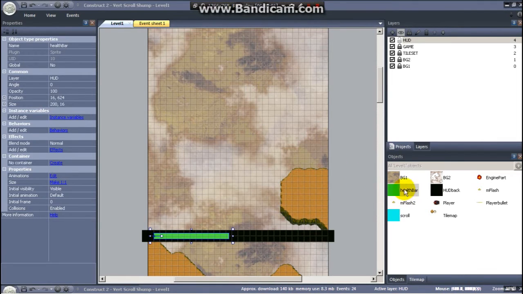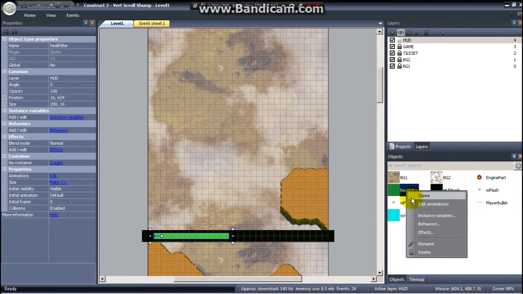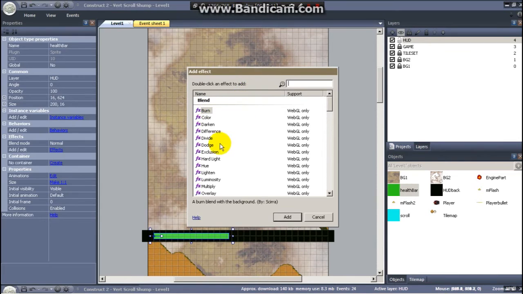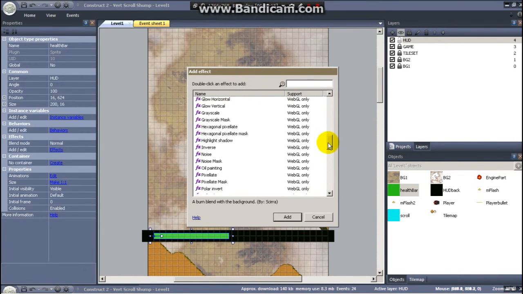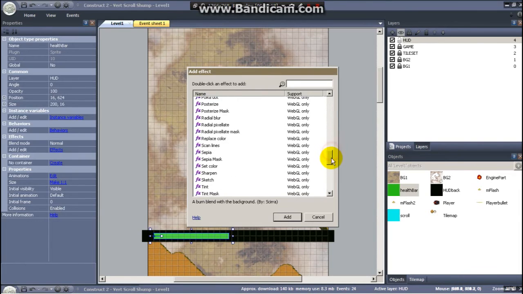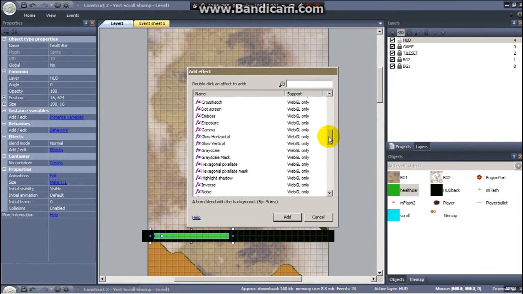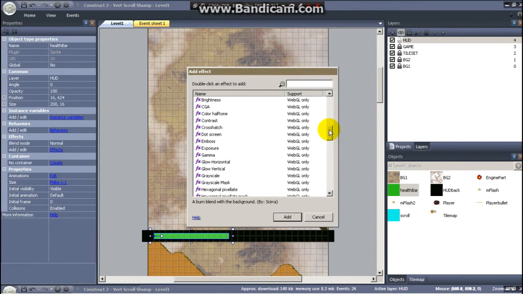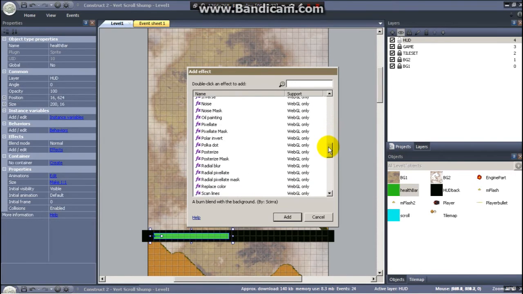I'm going to do this by adding an effect to this health bar object. And so right click, effects, and add. Now these effects will only work on some HTML5 systems, not necessarily on mobile applications. Depends on what system you're running it on. You just have to test it basically. But our game's going to work on just a normal Chrome browser, so we're fine to use these.